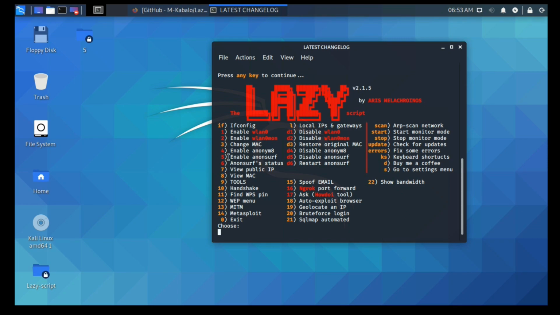You can see here a lot of tools available. You can run any attacking tools easily and install them.